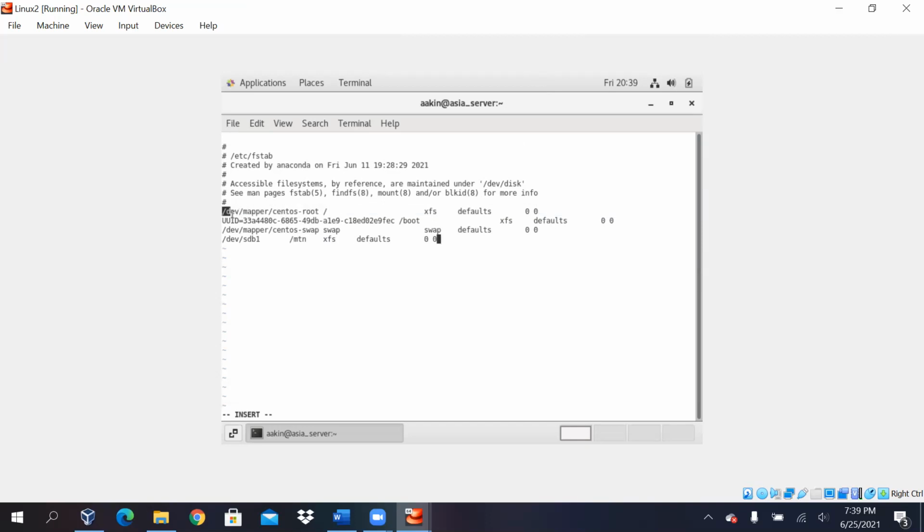So the first thing I do is the volume. What is it mapped to? Mapped to what? Using what file system? XFS. And then defaults 0 0. That's constant for all of them. All right. So I've done it for the first one. So what about for the second one?